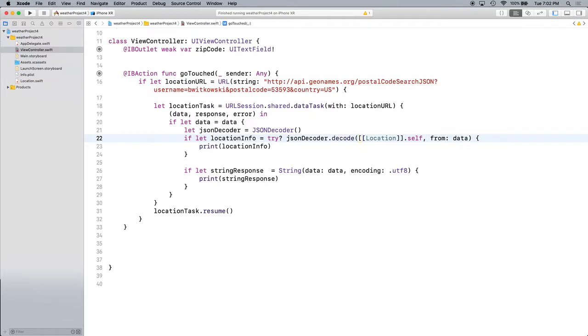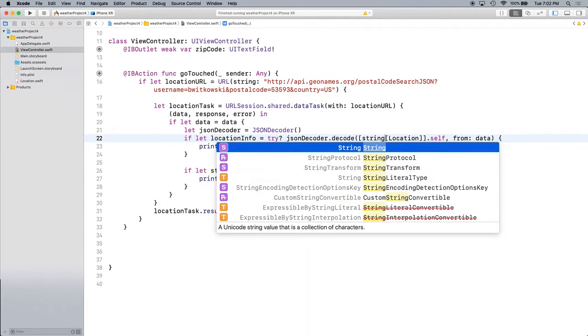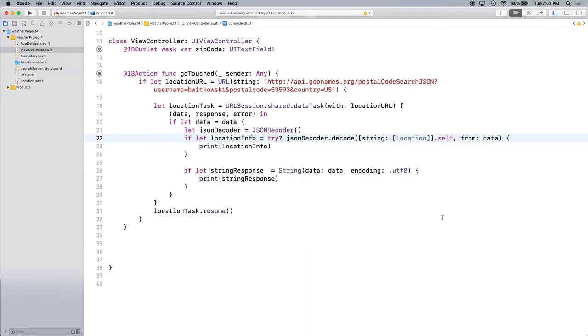Okay, so this nesting looks a little bit crazy. And the dictionary is going to be a string followed by an array of locations. So my key is a string, postal codes, uppercase string, followed by, my value is the array of location objects. Everyone okay with that? Let's try it.